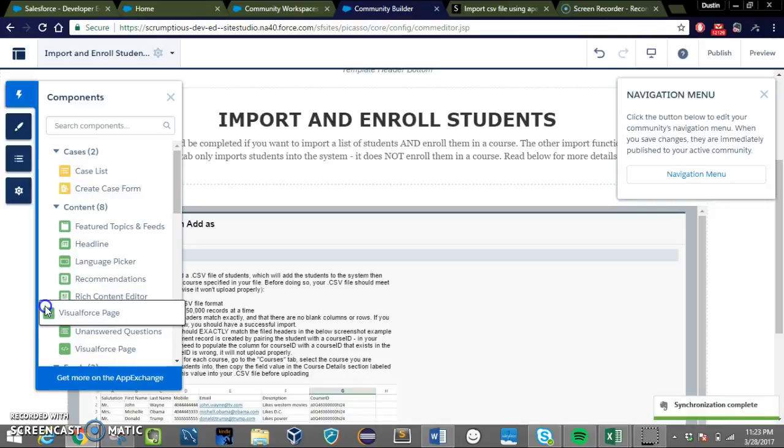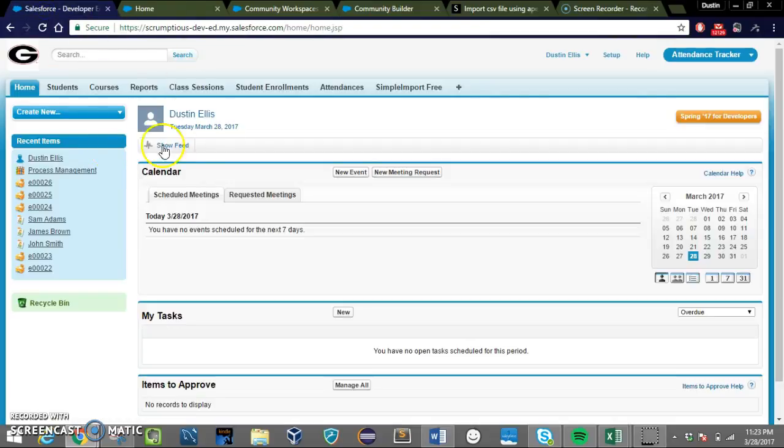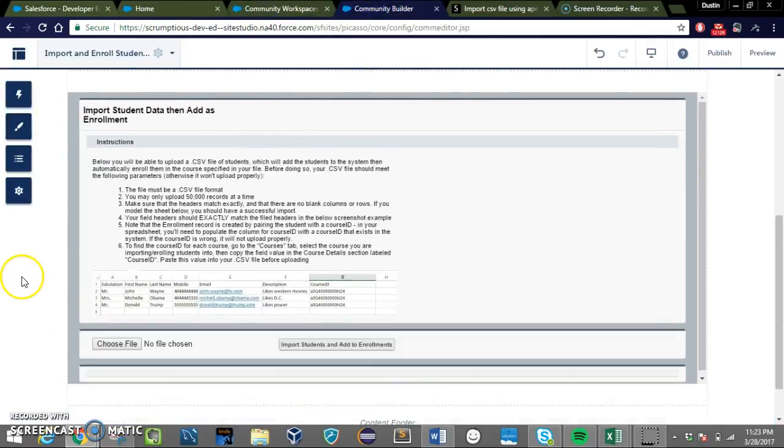However, as I've noted before, the same thing applies here with reports. You cannot create a VisualForce page from within Community Builder. That page has to be created within your Salesforce developer environment, which is what we're looking at here. So going back to the Community Builder, let's show you how this works.